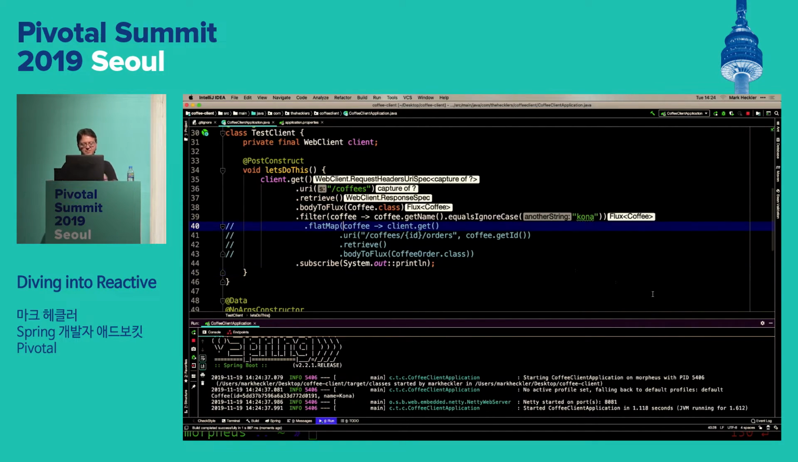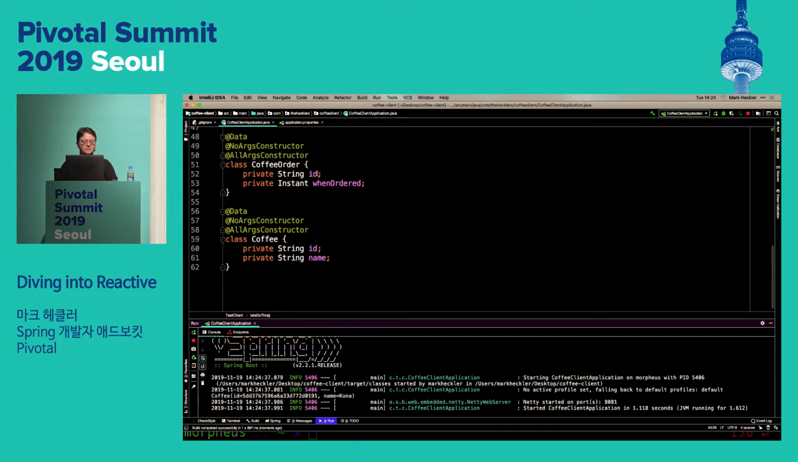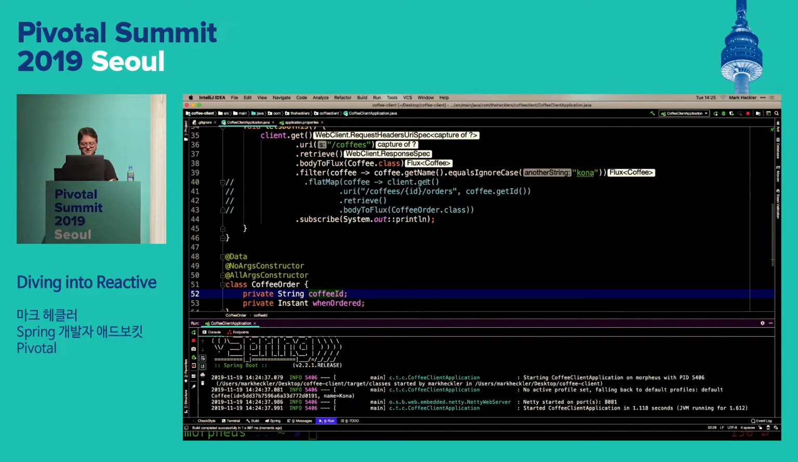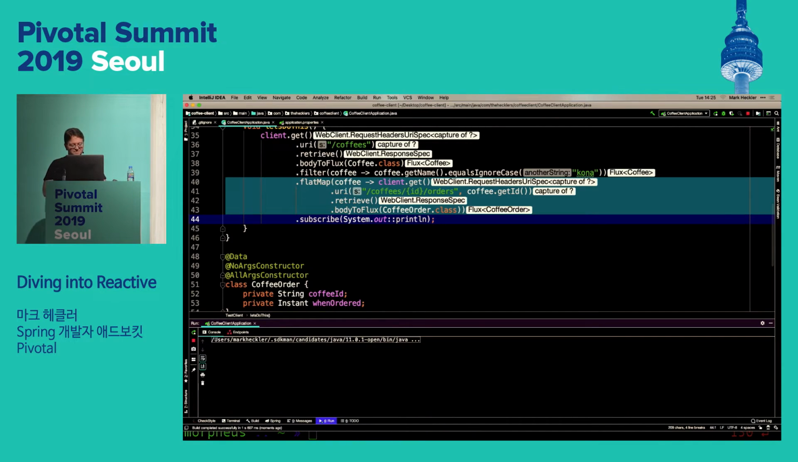So we're flat mapping the coffee. Get URI retrieve. We're converting that to a coffee order. Oh, I know what the problem is. Silly me. You have to match the names. That should work a lot better. All right. So let's go ahead and rerun this. Hopefully this will work because I really want to get to the next part and we have 3 whole minutes left to do it.